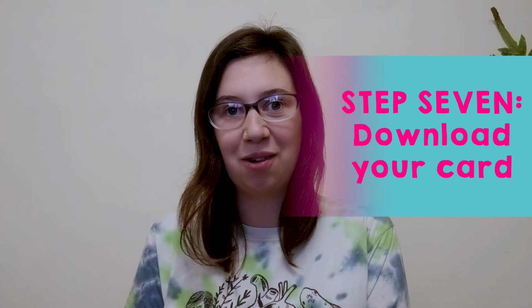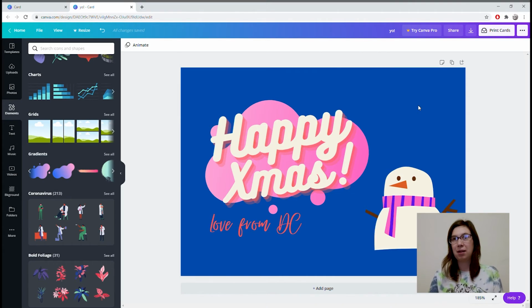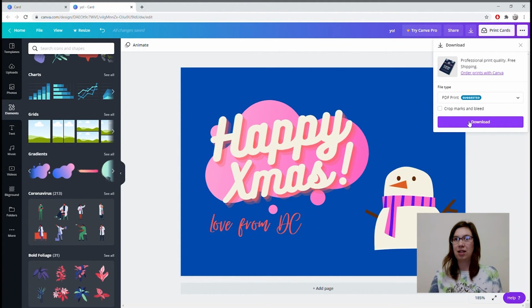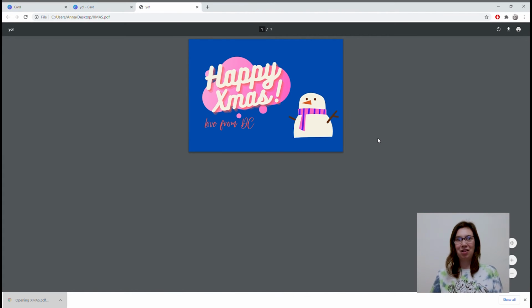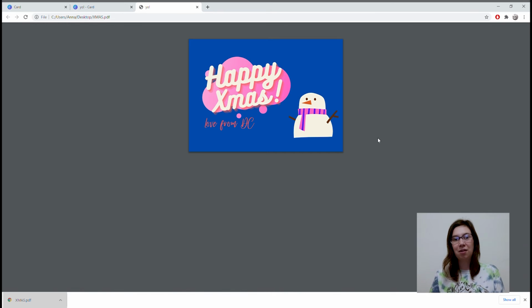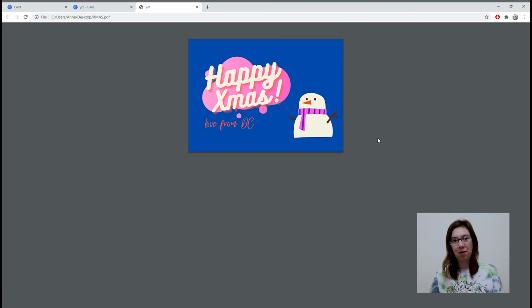So you can spend a really long time playing around with your design, choosing different colours and seeing what works. When you're ready, use this button here to download your picture. Just click on it and then press the purple download button. And there you go, there's your image. So you can save that to your desktop, you can send it in an email, you can post it on Facebook, whatever you like.